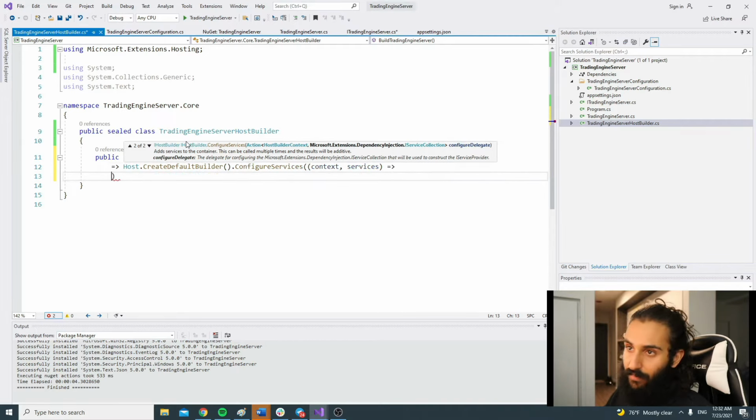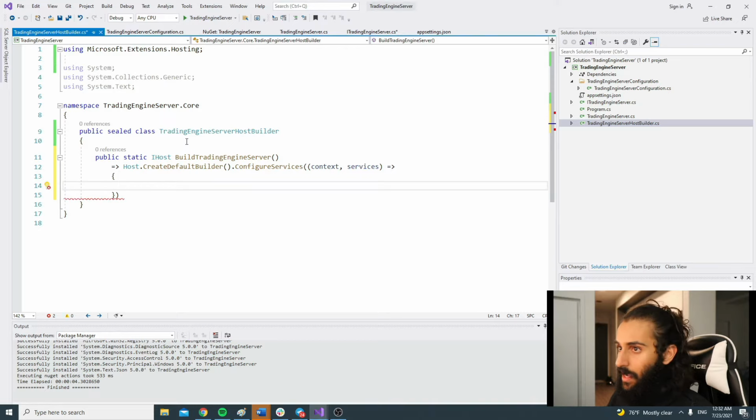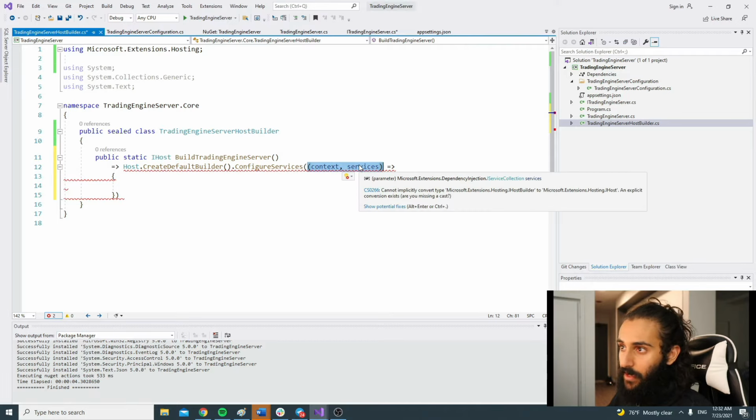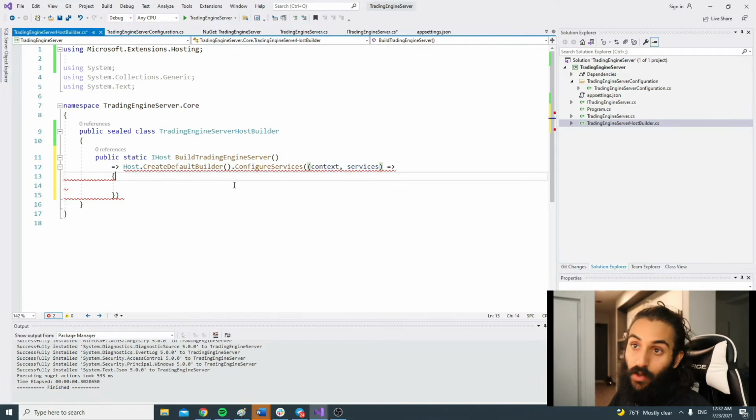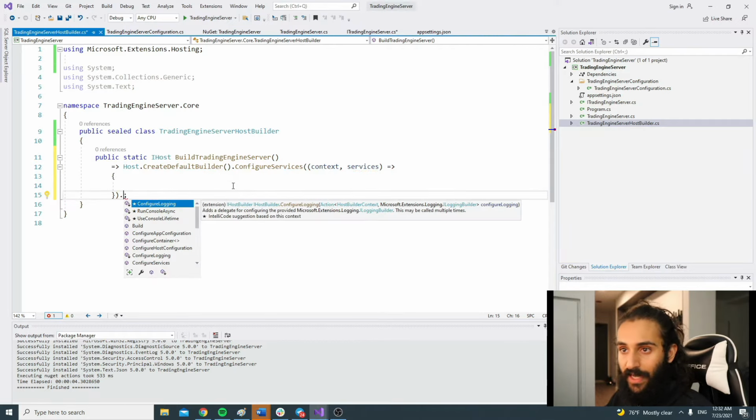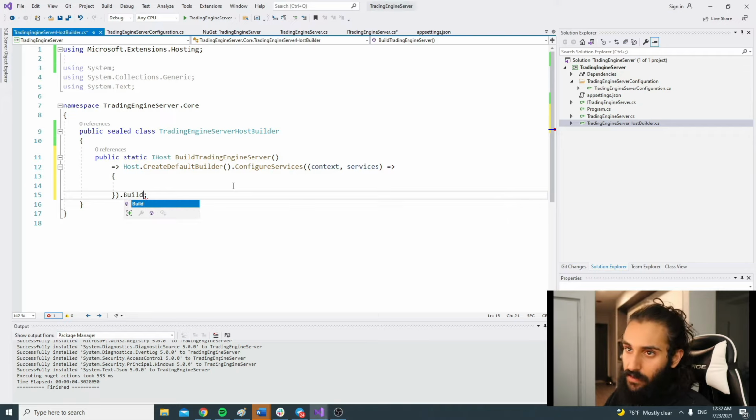And this is a lambda expression, guys, okay? So this is what this is doing. We're going to be taking in a context and a collection of services, and we are going to want to do something to them in order to configure our host and add our trading engine server as our hosted service. So hopefully that doesn't sound too confusing. You'll get to see how that looks in a second. We want to return an instance of IHost, so we need to call Build here at the very end.